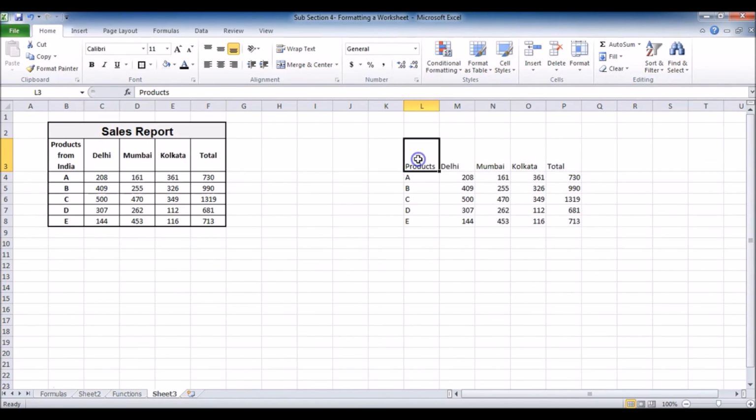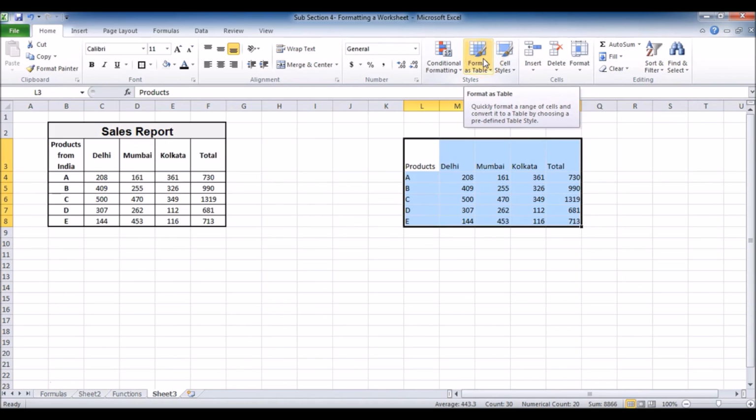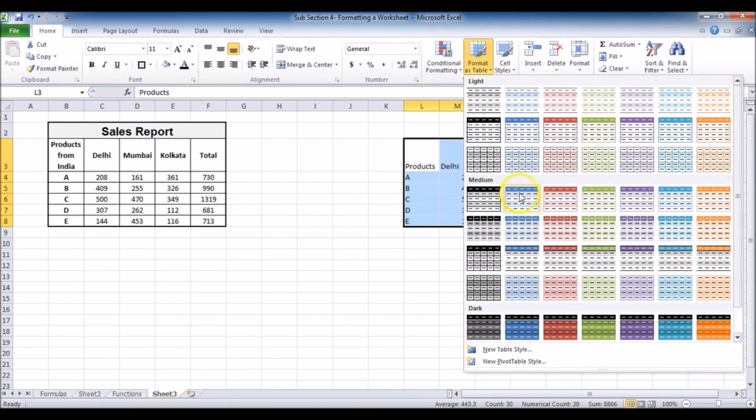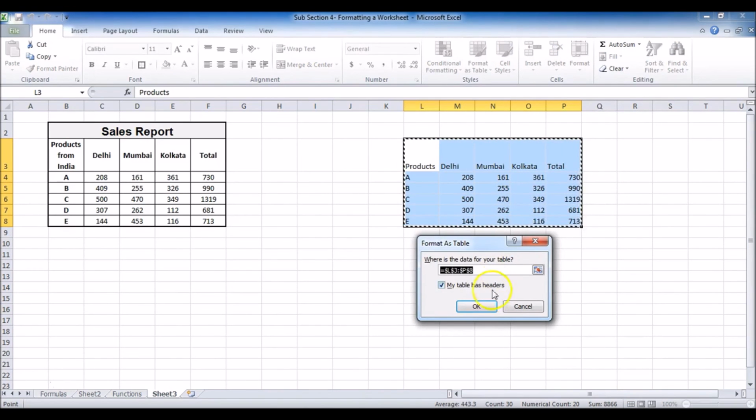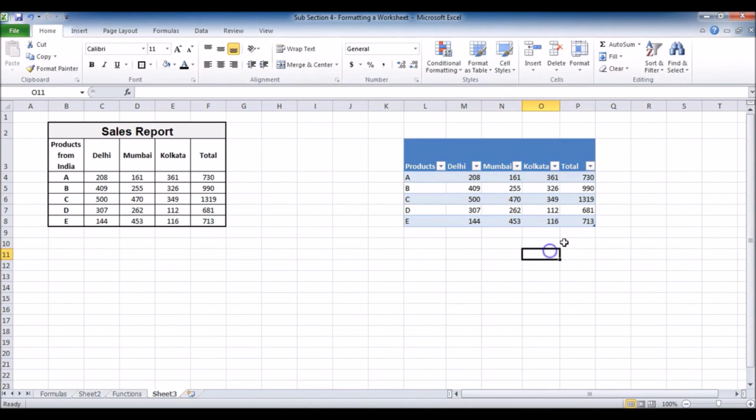The other way is that you can select the data like this, and we have direct formatting as table styles. If I click on it, you can see a lot of styles are there. If I choose any one style like this and press OK, you can see that a table is formed by Excel itself. Thank you.